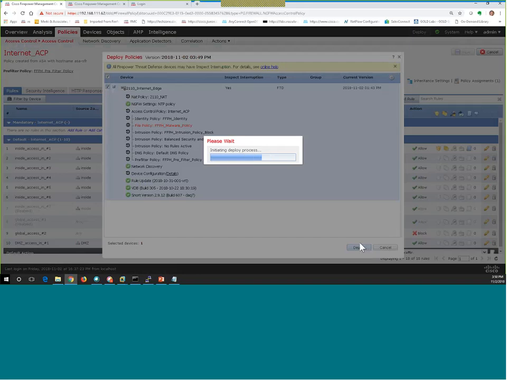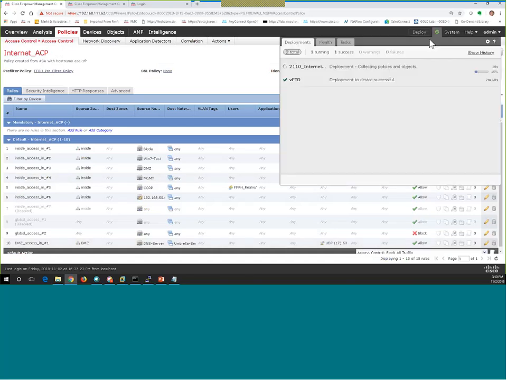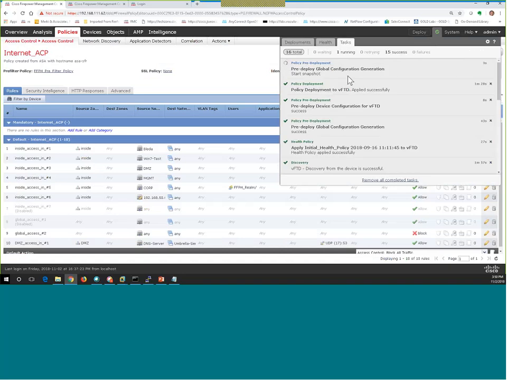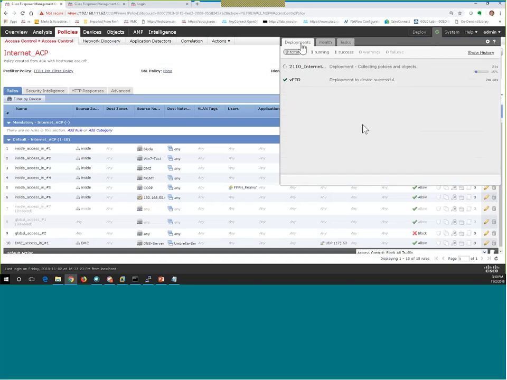And again, how long it takes depends on the device, depends on the size of your policy and what's configured in your policy. So let's come up here and track this under my deployments. I've got all my tasks that I've pre-configured from earlier on, and essentially let this run. And once it's deployed, then I can go ahead and unplug my 5506 cables and plug them into my 2110. And obviously, once the configs are spot on the way I want them to be.